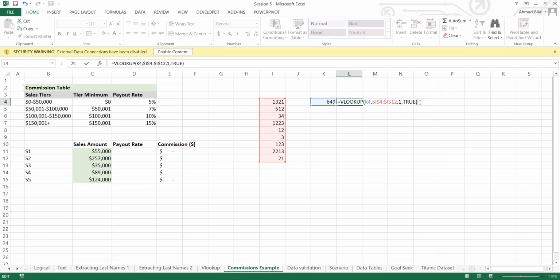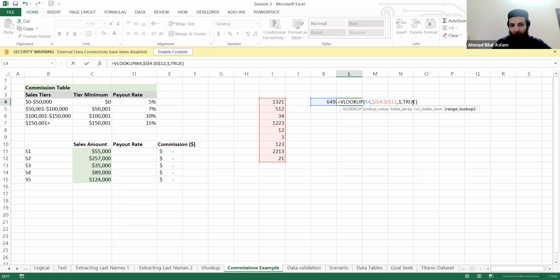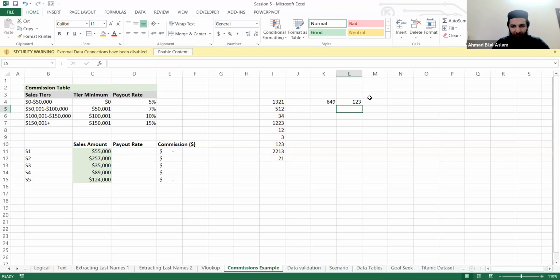$512 or something near to 649. So since true means approximate match, what first comes to your mind is कि जो closest value होगी, that's what it should return, right? Let's try to enter this. What do we get? We get 123.